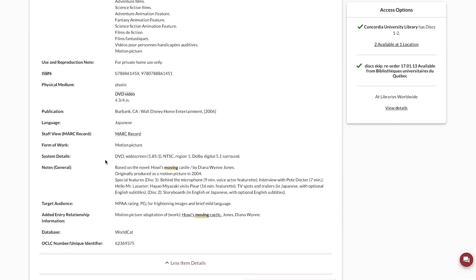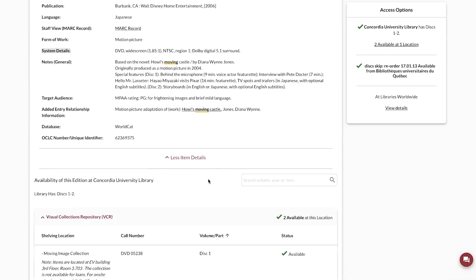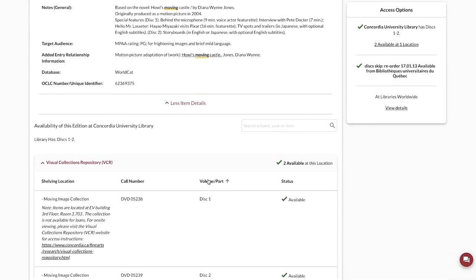And if you'd like to know more on the system details, you can look for this field, system details, and then you have more information on what is available on this DVD. So for example, it is widescreen, you have the type of region, and for example, information on the type of sound. This might help you to be able to figure out which edition or format you would like to use.